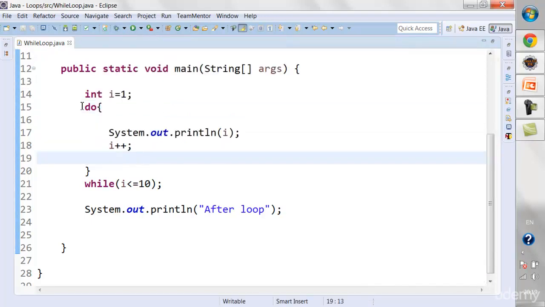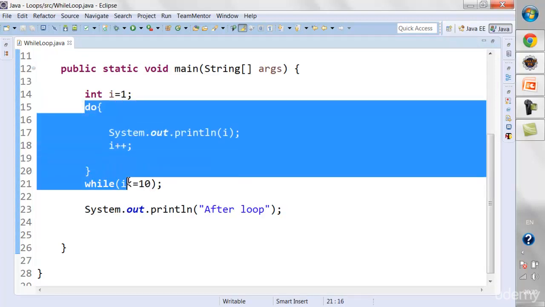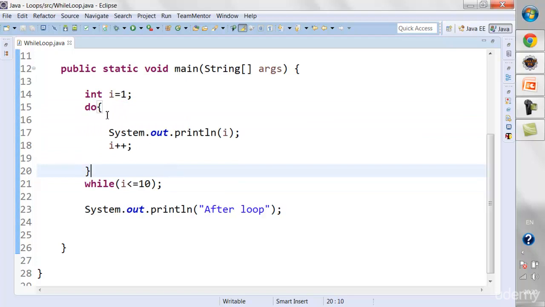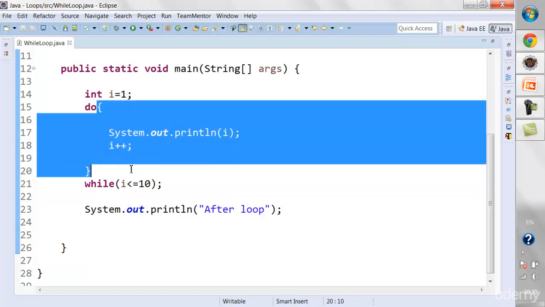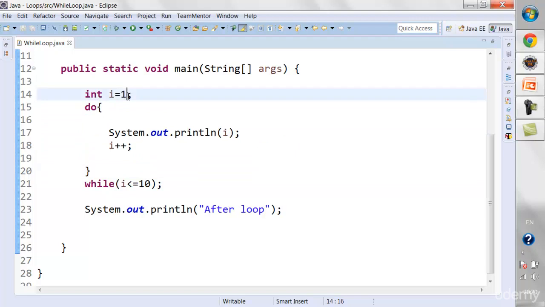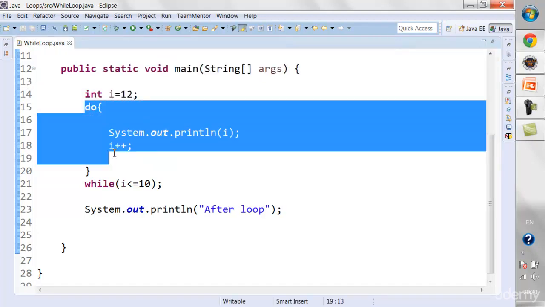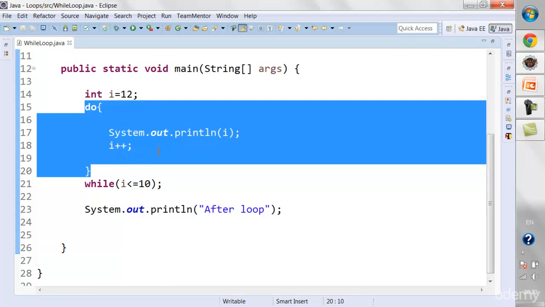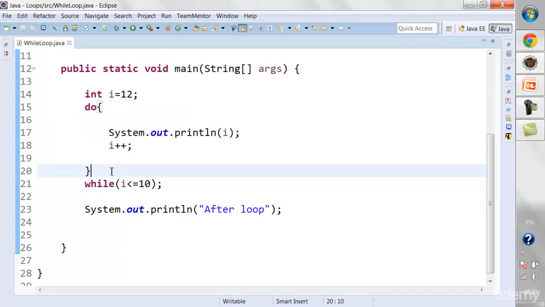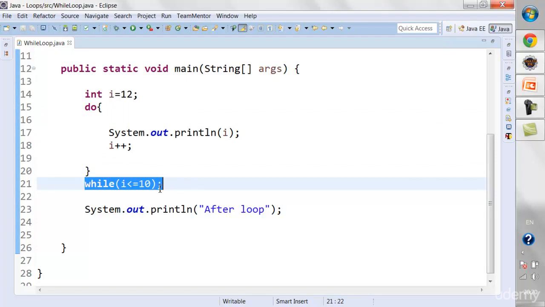And if I run this, it will still print 1 to 10. But what is the difference between a while loop and a do while loop? The only difference is that the very first iteration will always run. Even if I write 12 over here, it will still run the very first time. The do block will always be executed first, and then it will check for a condition. Whereas in a while loop, if the condition is not satisfied, it will not go inside the while loop.